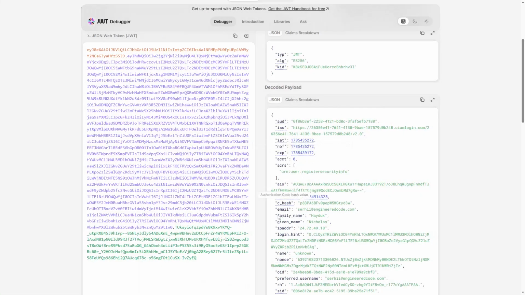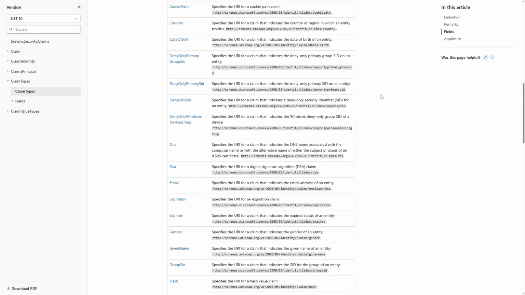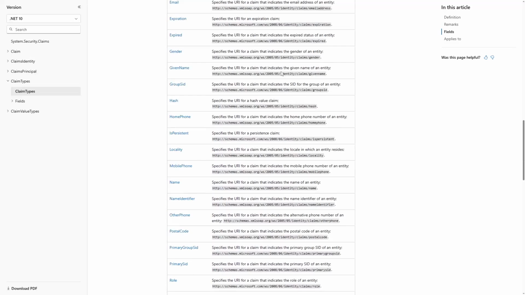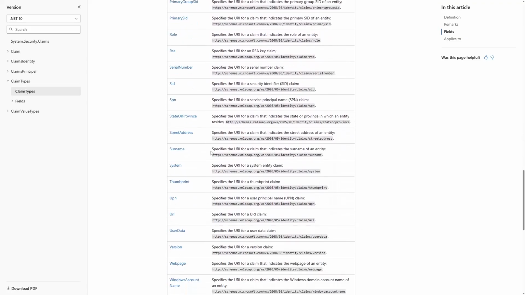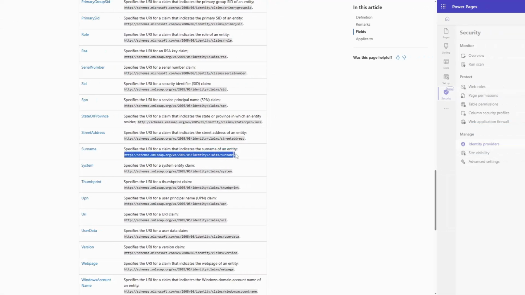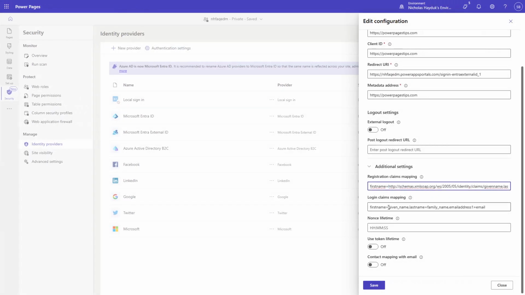Certain claims, like first and last name, are commonly used and have a standard URI that identifies them, instead of the actual text you see in the token. For example, instead of given_name, try http://schemas.xmlsoap.org/ws/2005/identity/claims/givenname. Or change that last part to surname, instead of using just family_name.